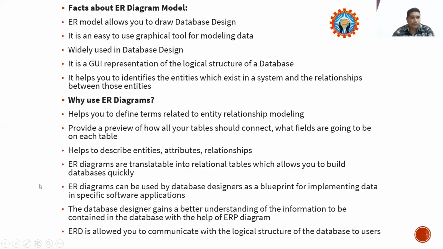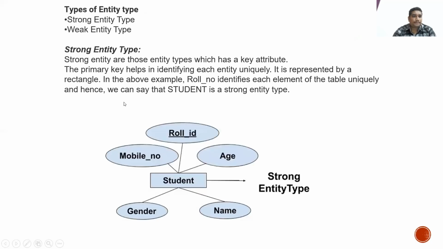So these are translatable into relational tables, which allows you to build a database. Okay, already you know. It can be used by database designers as a blueprint for implementing data in specific software applications. Next, it gains a better understanding of the information to be contained in the database with the help of diagrams, and it is used to communicate the logical structure of the database. All should be same. Okay.